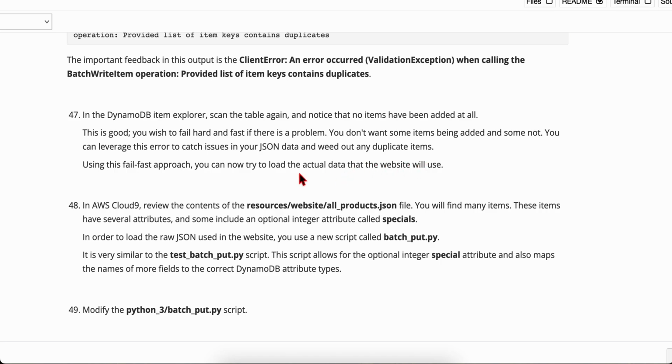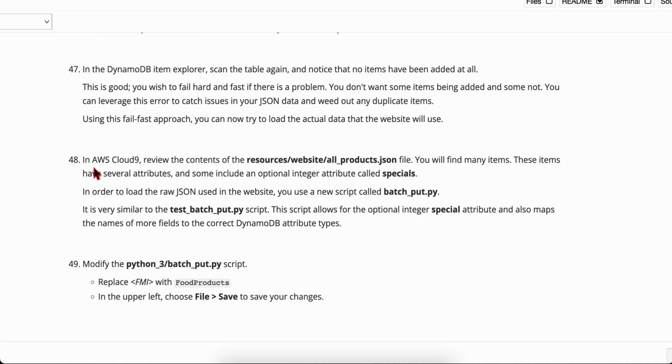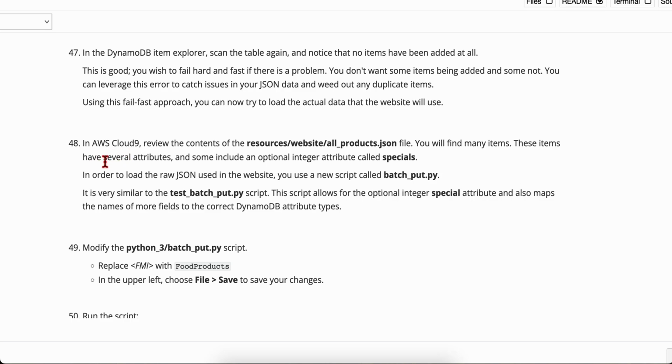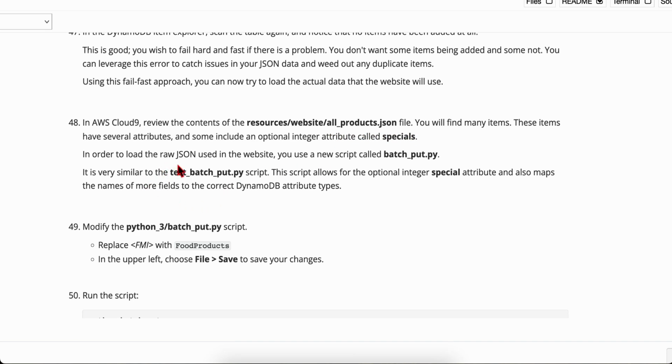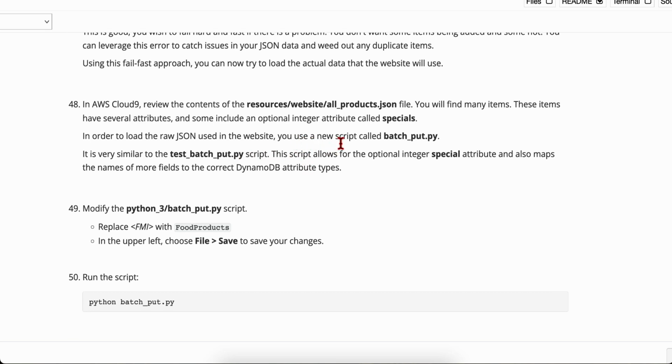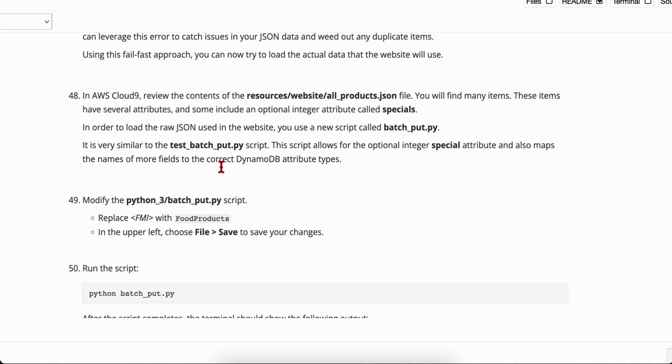Using this fail fast approach, you can now try to load the actual data that the website will use. In the AWS Cloud 9, review the content of the resources website product.json file. You will find many items. These items have several attributes and some include an optional integer attribute called specials. In order to load the raw JSON used in the website, you use a new script called batchput.py. It is very similar to the test batchput.py script. This script allows for the optional integer special attribute and also maps the names of more fields to the correct DynamoDB attribute type.